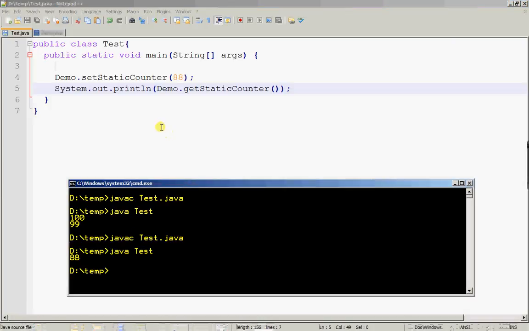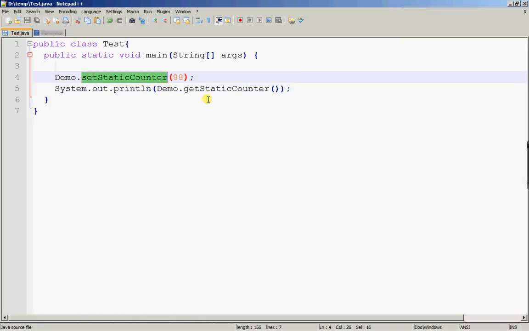Now, when I say this method belongs to a class, it means that there's no need for you to create an instance of demo to use it. You just use the method directly, class name dot method name. It is independent of any instances of demo. You do not need to create an instance of demo to call this method because it does not belong to an instance in the first place.